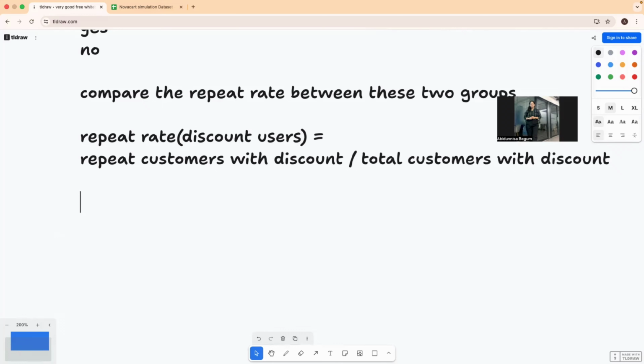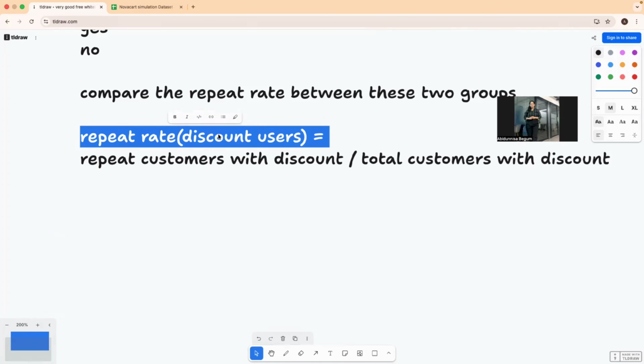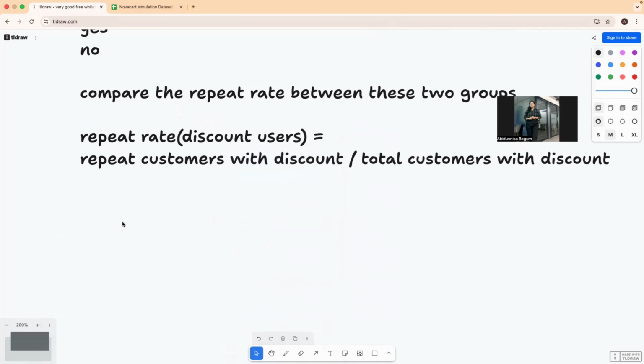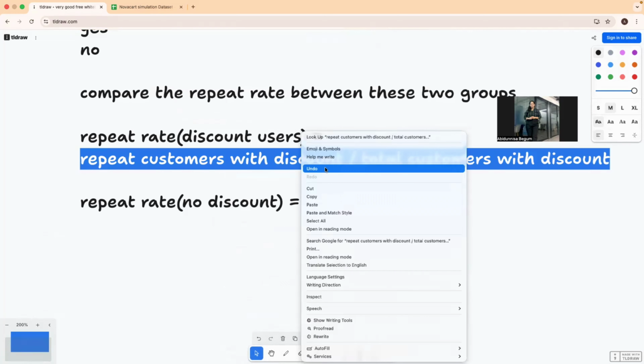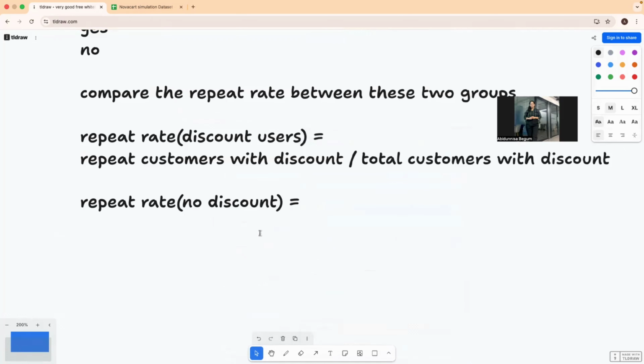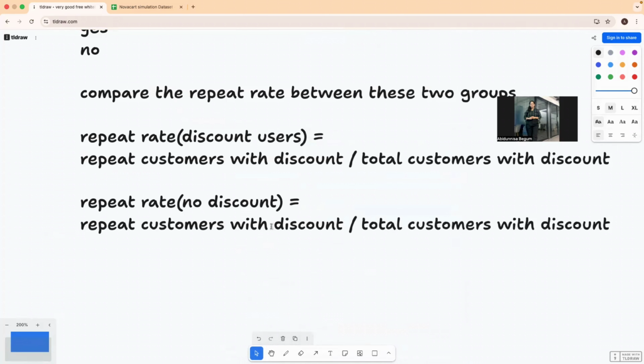This is for those with the discount. How about those who do not take the discount? Here, instead of the discount users, I'll take those with no discount. And for this also, repeat customers without discount divided by the total number of customers without discount.